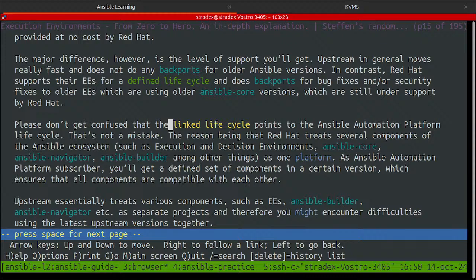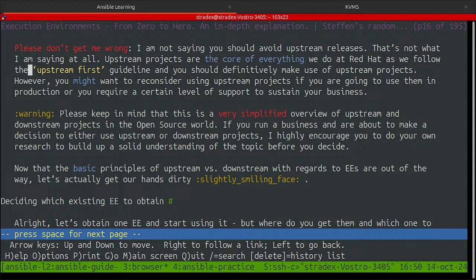Upstream essentially treats various components such as execution environments, Ansible Builder, Ansible Navigator, etc. as separate projects, and therefore you might encounter difficulties using the latest upstream versions together. Don't get me wrong, I am not saying you should avoid upstream releases. That's not what I am saying at all. Upstream projects are the core of everything we do at Red Hat, as we follow the upstream first guidelines, and you should definitely make use of upstream projects. However, you may want to reconsider using upstream projects if you are going to use them in production or you require a certain level of support to sustain your business.